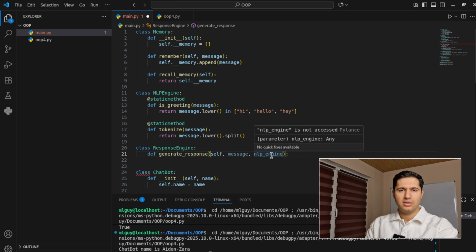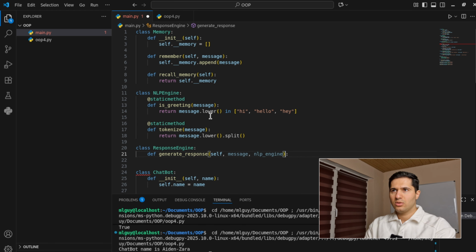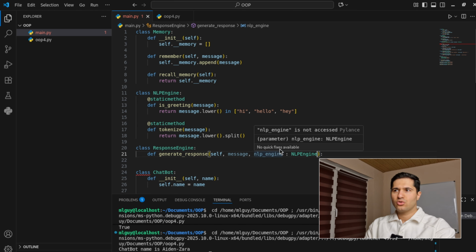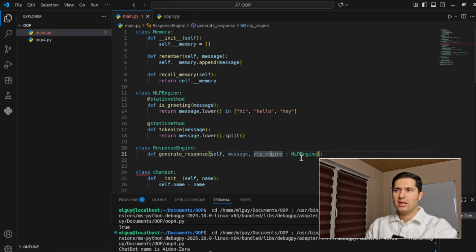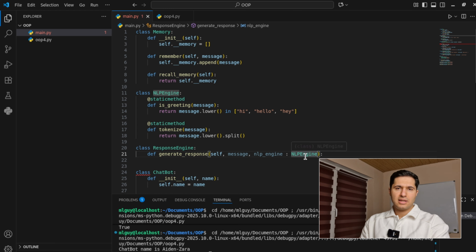For this series, I didn't use types because we wanted to focus only on the object-oriented programming. But in case that you want to add a type, you can easily add it like that. Then at least you make sure that this input is related to NLP engine. This avoids any unwanted input to be added here, but this is basically optional. It makes your code much more readable and also easier for people to use your API or your code whenever they want to modify it or if they want to use it as an API.